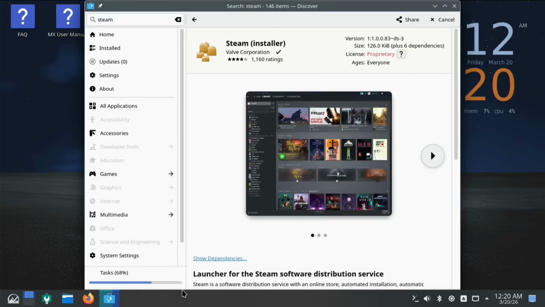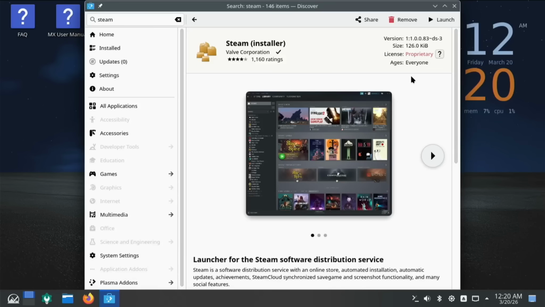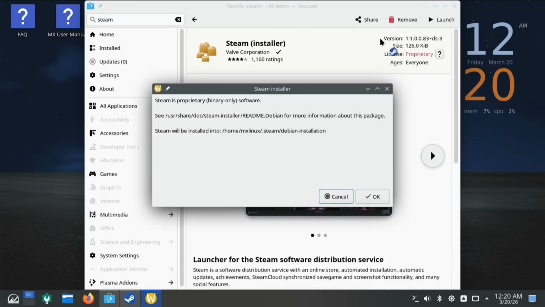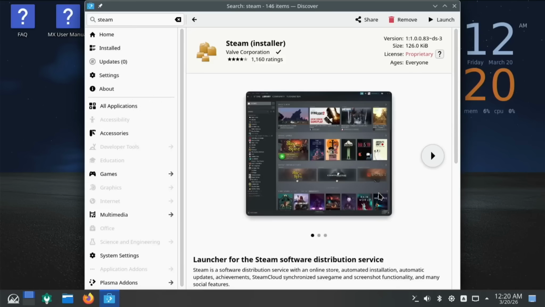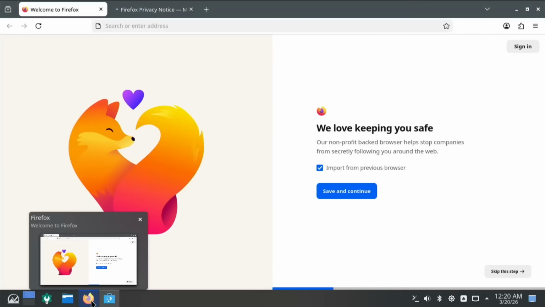And that looks like it's going pretty fast here. Okay, and we'll launch it. It's saying it's a proprietary thing. That's fine. That's okay. We want it anyways. It's a great program.